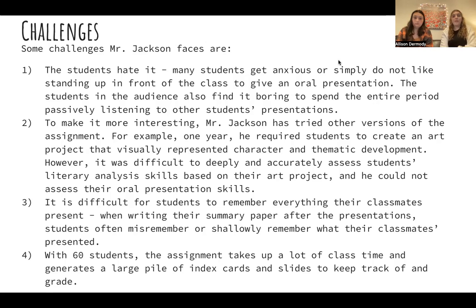Two, to make it more interesting, Mr. Jackson has tried other versions of the assignment. For example, one year he required students to create an art project that visually represented character and thematic development. However, it was difficult to deeply and accurately assess students' literary analysis skills based on their art project, and he could not assess their oral presentation skills.